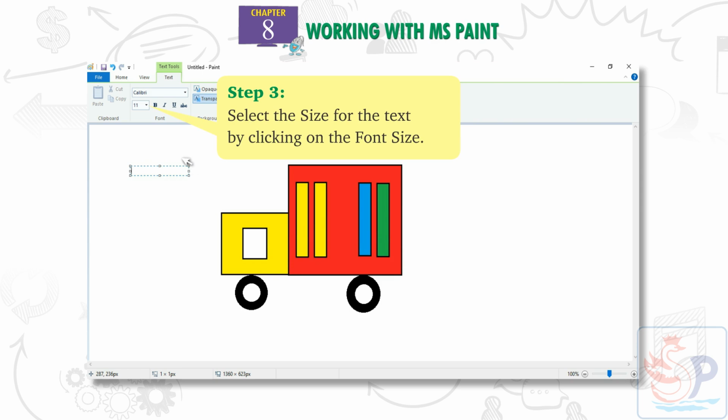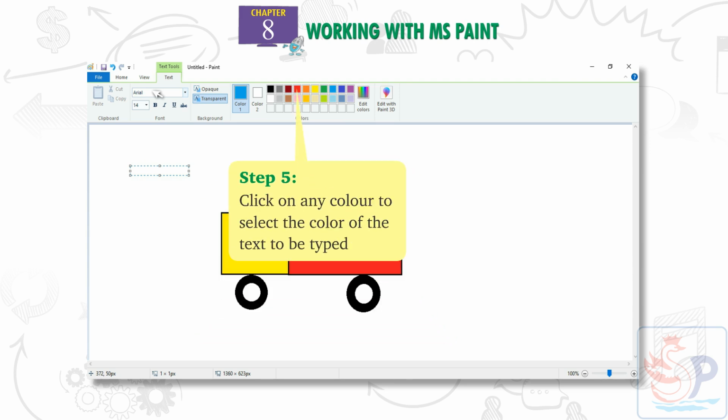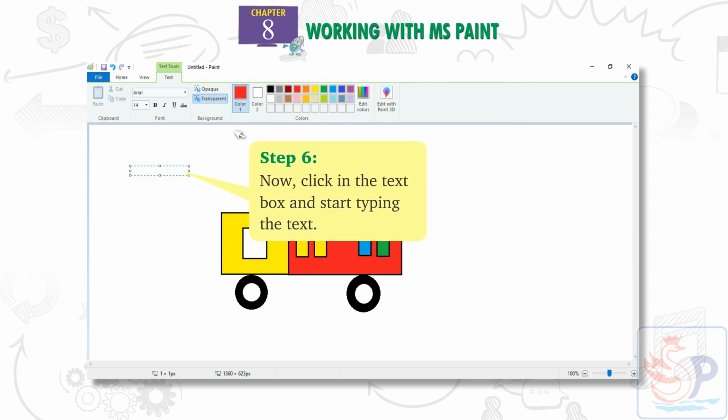Step 3. Select the size for the text by clicking on the font size. Step 4. Select the font for the text by clicking on the font type. Step 5. Click on any color to select the color of the text to be typed. Step 6. Now click in the text box and start typing the text.